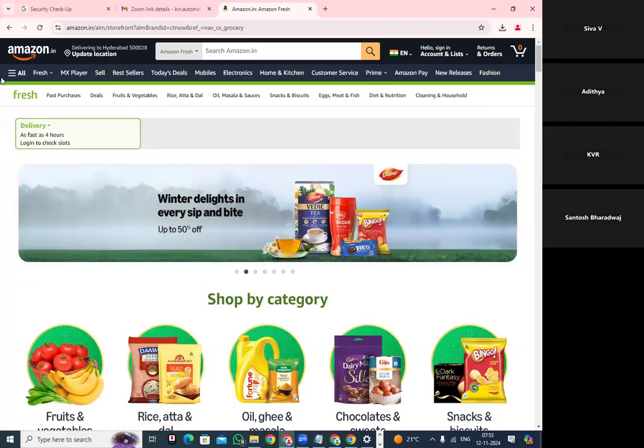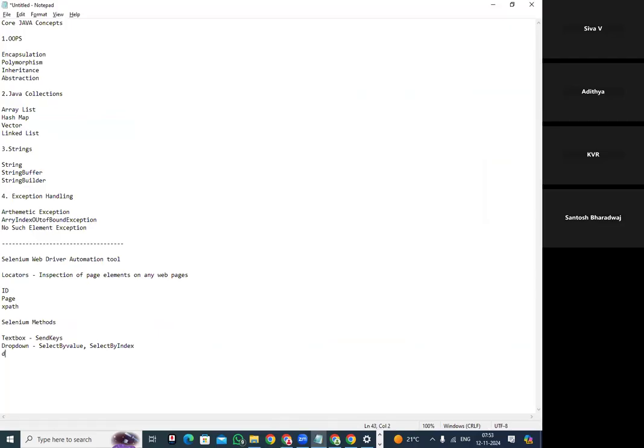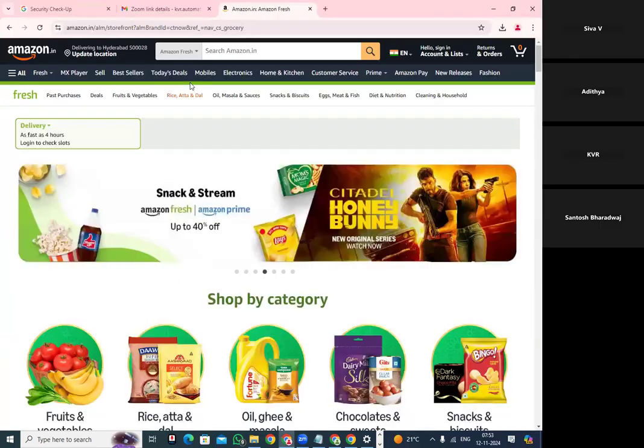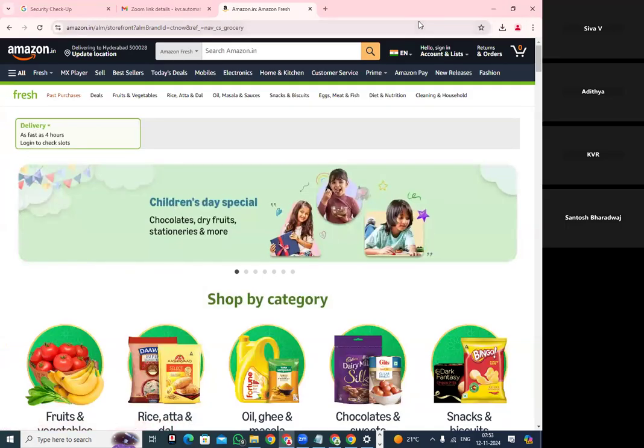For that, we will automate in a similar way. First, we will open a browser using the get method. Using the get method, we will open the Chrome browser, and in the get method we will give the website, Amazon.in. We will give the correct website name. This method will open the corresponding web application in the Chrome browser.